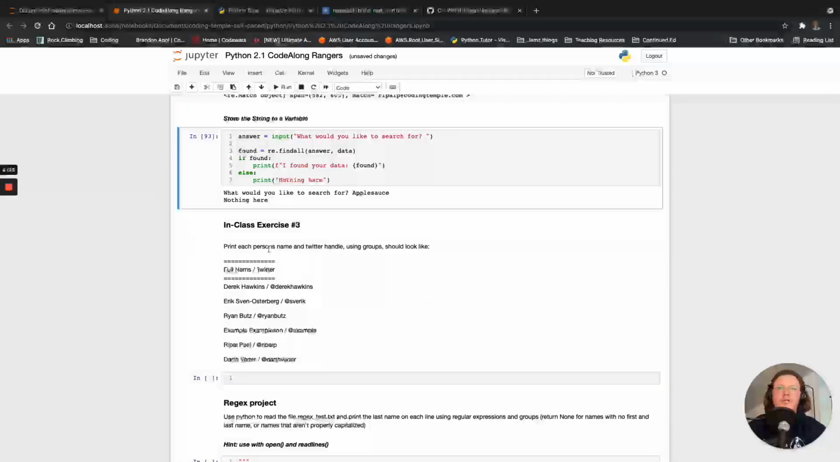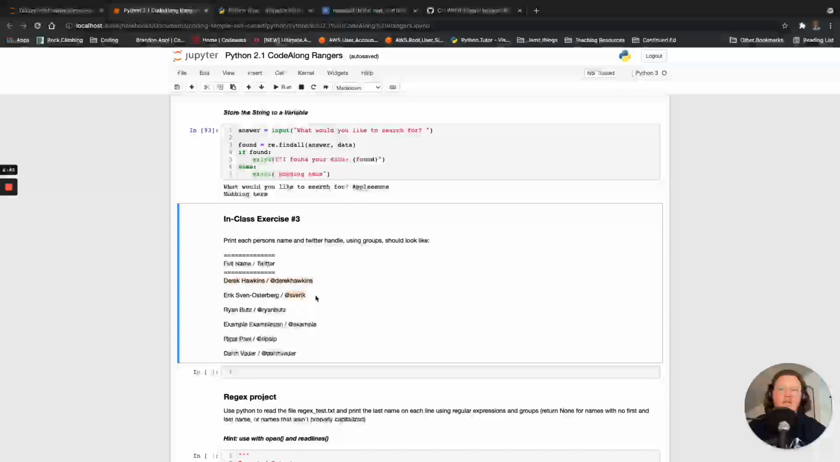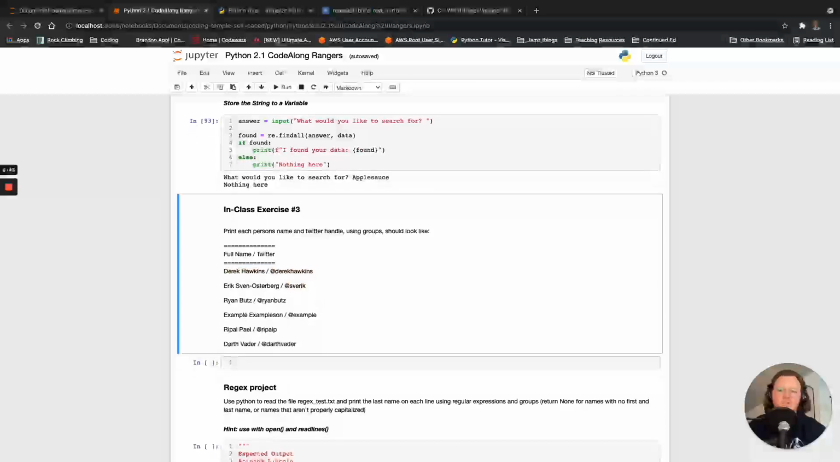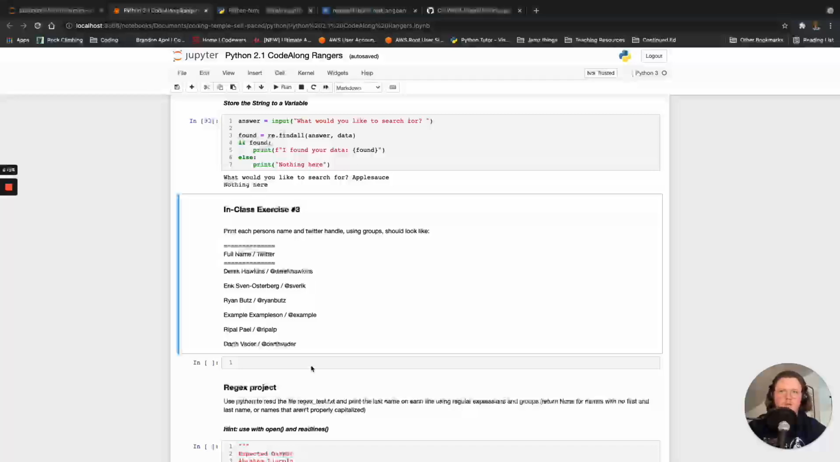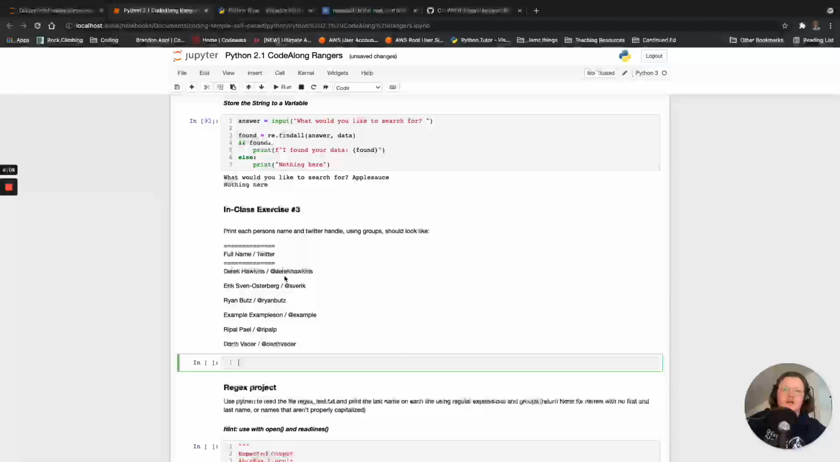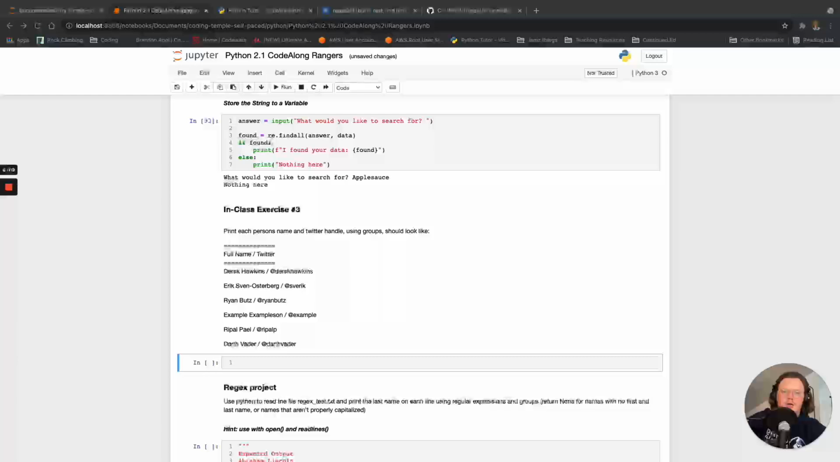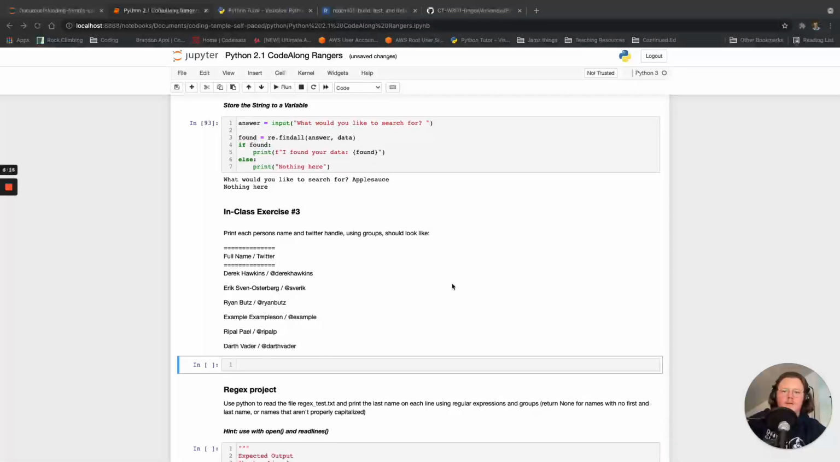In-class exercise 3. Okay, we're going to print each person's name and their Twitter handle using groups, and it should look like this, right? So we're going to have each person's name and then a slash and then their handle. This one's tricky. It is. But ultimately, our output is going to look just like that. This is ultimately what it's going to end up looking exactly like. Okay? So, again, you don't have to worry about that. Couple hints. You're going to be using these things. You're going to find them, isolate them, and put them back in place a little bit. And use some groupings. And you should be able to do that.